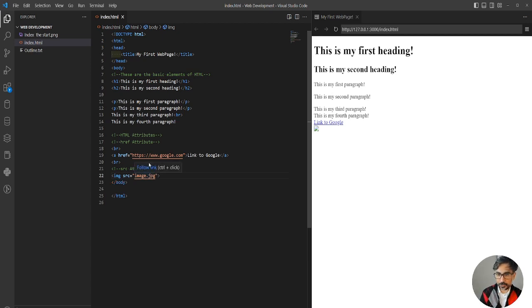Okay, now here is the problem, right? I don't have this image. I don't have an image called image.jpg in my folder. So notice the broken icon right there, right? So the image is broken. There's nothing that it can actually access and display on the website.